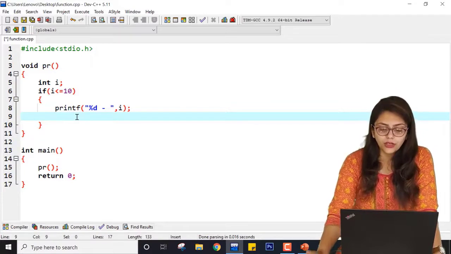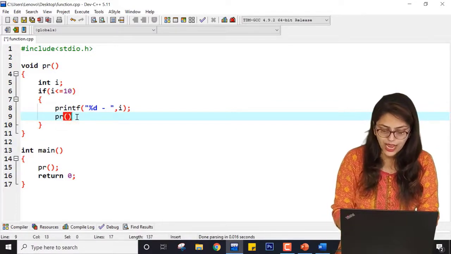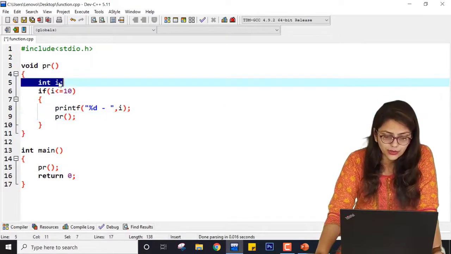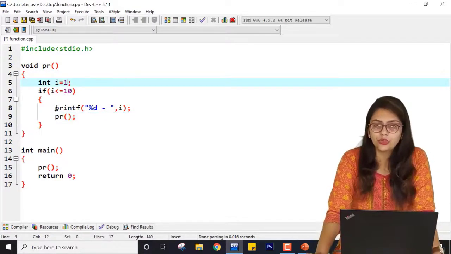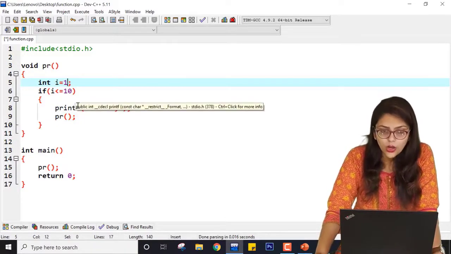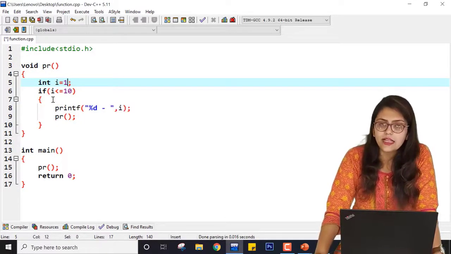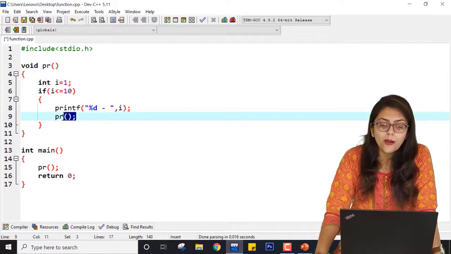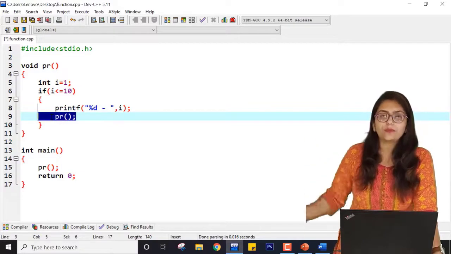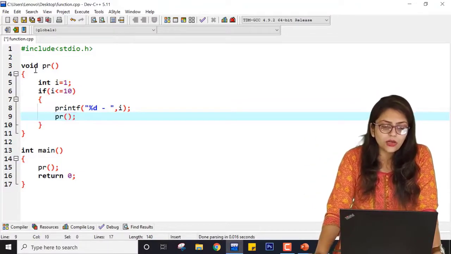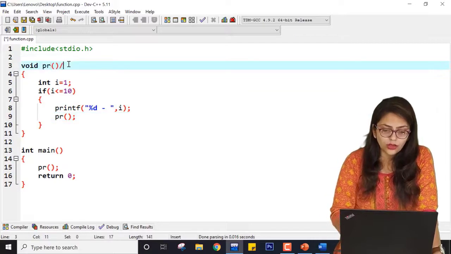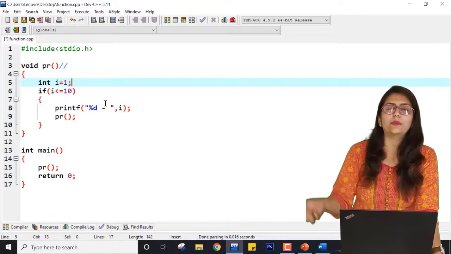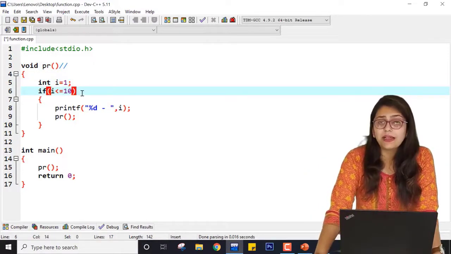So here after that I'm going to call PR again. I hope you guys are understanding what I'm doing. First I have created this variable. Now I'm giving the initial value 1 because I will start with 1. Every time it will check if i is less than or equal to 10 or not. If it is, then it will print the value of i and again call PR. So it will be a series of looping, right? Again PR is called, the control comes over here, it will print the value of i, check the condition, print the value of i, again call PR and in a similar way until i becomes 10.